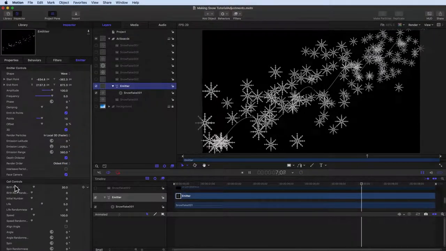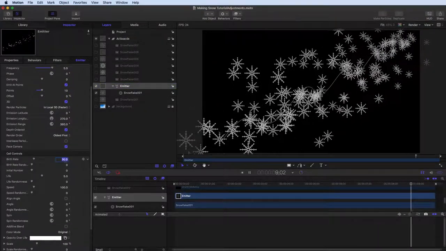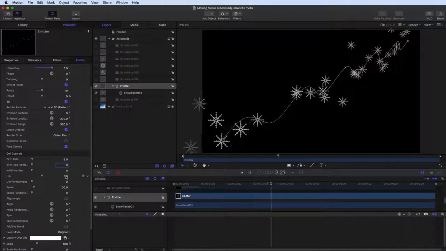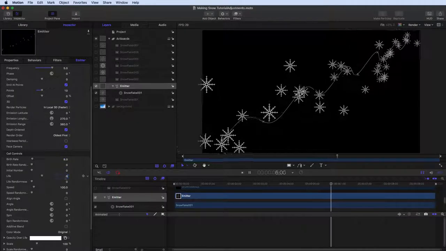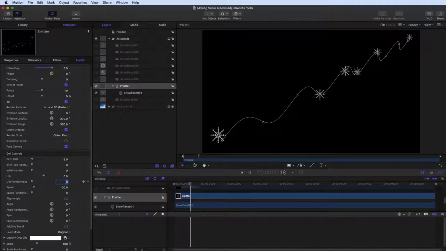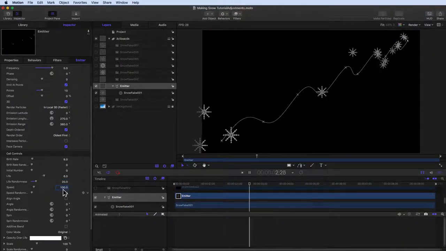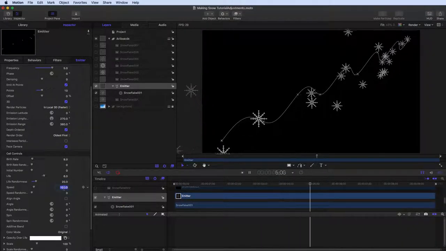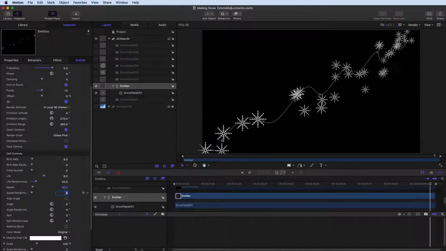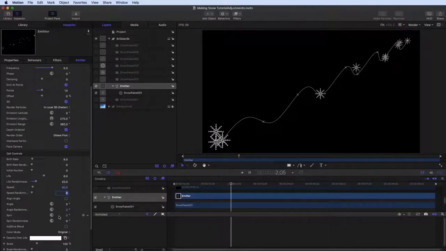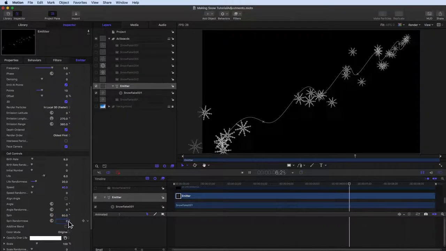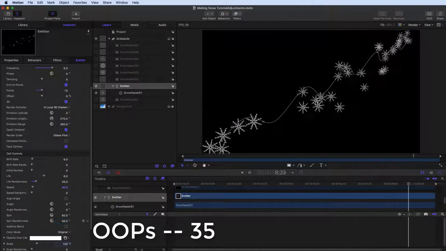So let's go to the Cell Control tab and adjust. Birth rate to be 8. We'll leave birth rate random at 0. Life will be 6. Life random is 20. Speed is 40. We'll come down to spin and change that to 60 and spin random to 30.